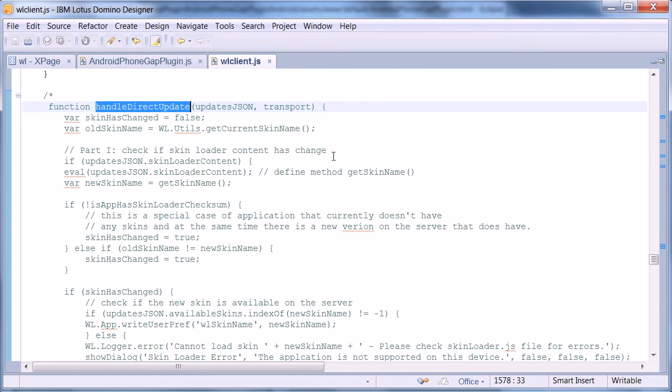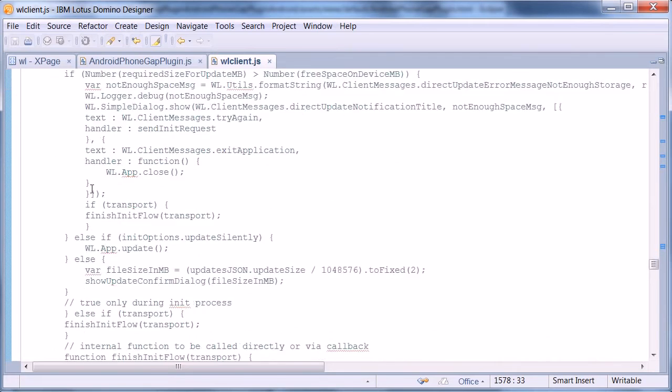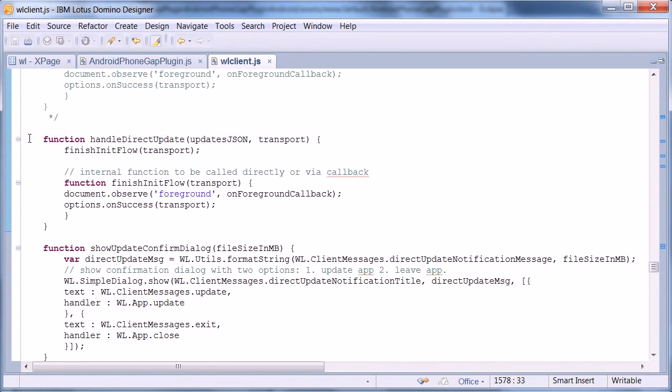There's a function in there called handle direct update. Worklight has the ability to check for updates to the web resources of a hybrid application, and if they are available, Worklight can invoke the update directly. Now in my case I didn't want to do that because again I don't want to copy the web resources locally, but I always and only want to use the remote version. So what I had to do in order to disable this direct update was to comment this whole function out and then I just created another function with the same name that really doesn't do anything other than to finish this init flow, and that's it.